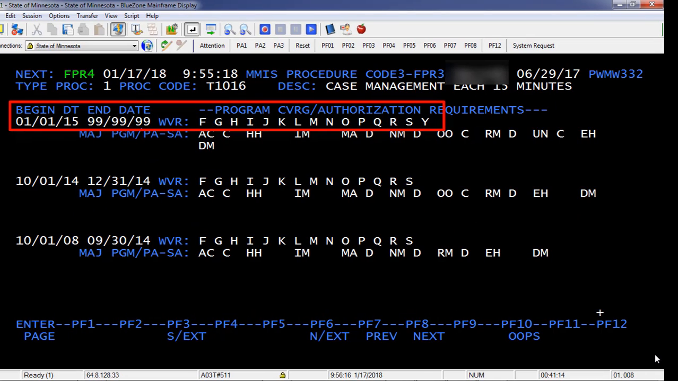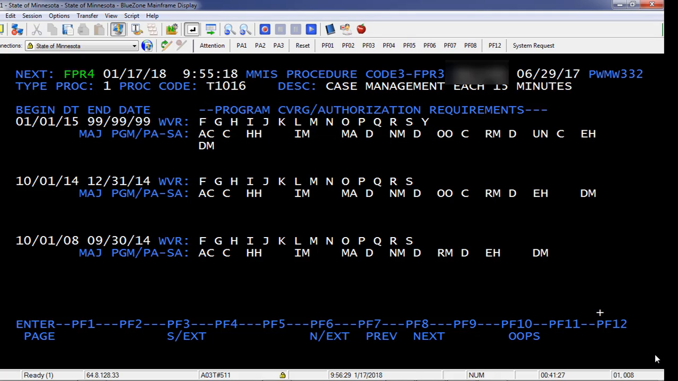The third screen shows the programs and begin date that can use this procedure code. The list of program codes are shown in Chapter 301.03 of the manual DHS 4625. A chart explains each of the fields on the service agreement screens. Use the F3 or F6 key to return to the service agreement.